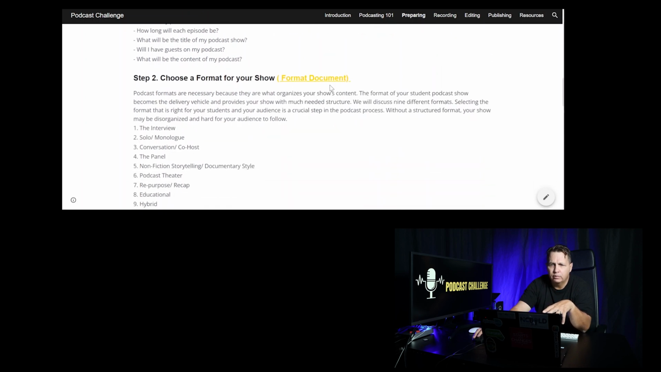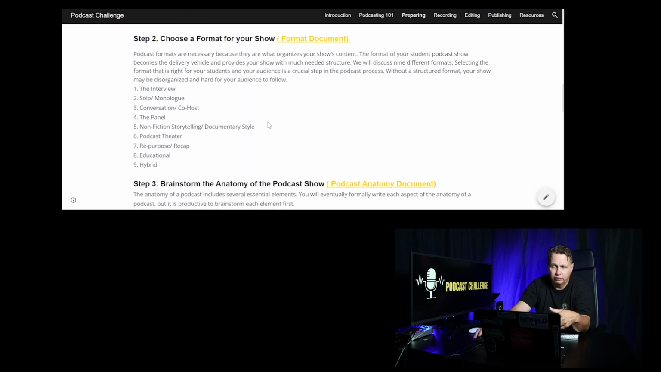Then you move into step 2, the format. If you have a need to, go ahead and open up that format document. If you don't need to open it, just look at the formats and select which one you're going to use.